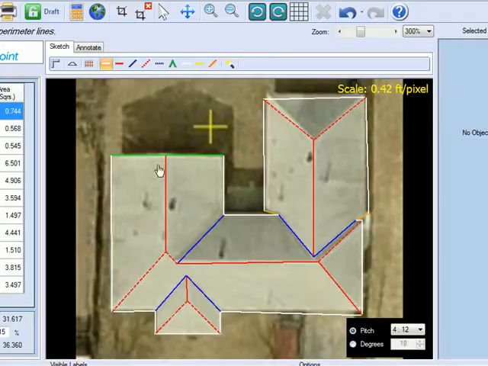Now we check the other lines to see if they've been identified and if they've been identified correctly. There is a mistake here. Where is the mistake? We have a hip ridge line that's identified as a ridge line. So we need to correct that mistake. Okay, so we have checked to see if the lines are straight. We've checked to see if all lines have been identified and if they've been identified correctly.